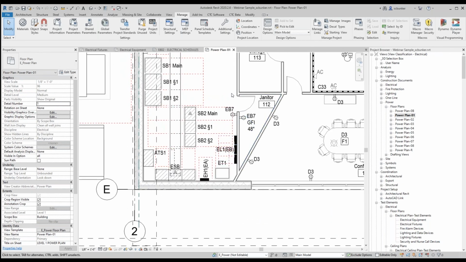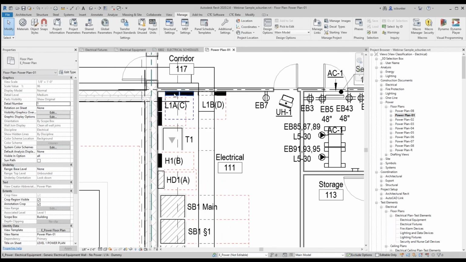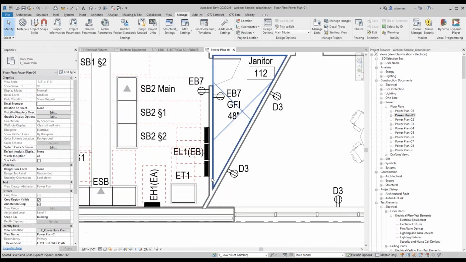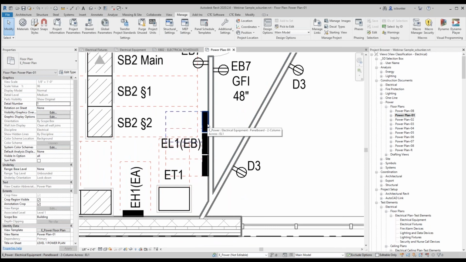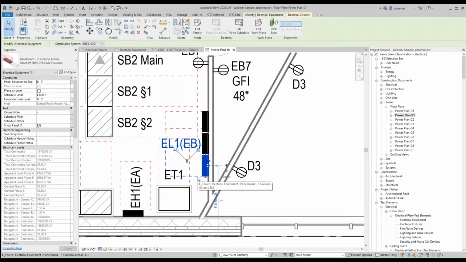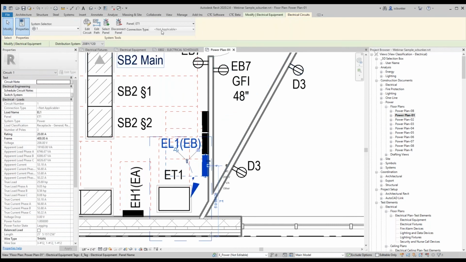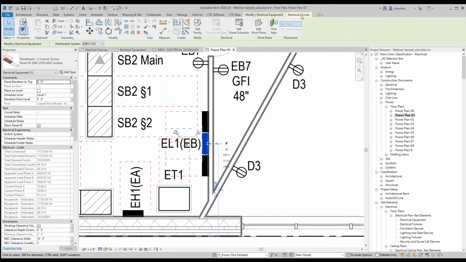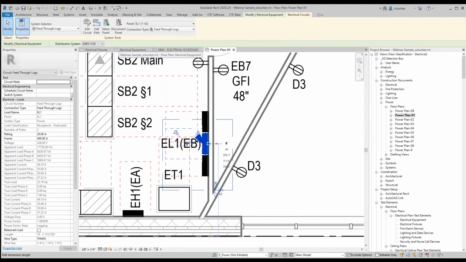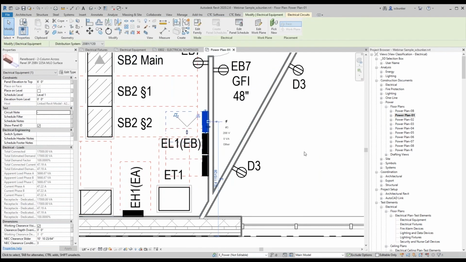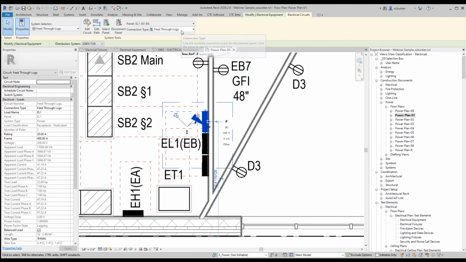Here is a multi-section panel board, and here also is a multi-section panel board that even turns a quarter. This is the built-in Revit method of doing multi-section panel boards with feed-through lugs, where this is the main. It is a feed-through lug, circuited to the transformer. This is section 2, circuited via feed-through lugs to section 1, and it's continue numbering. And this is section 3, circuited to section 2 via feed-through lugs in Revit.